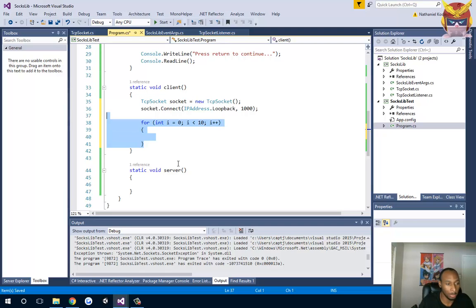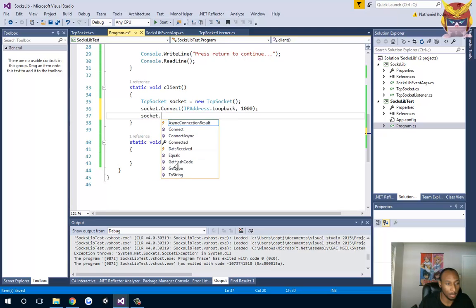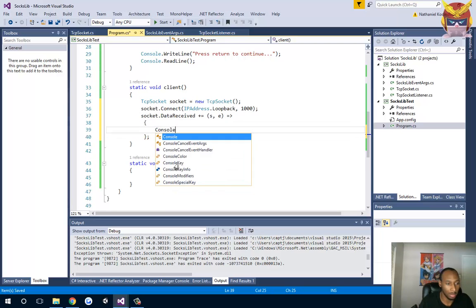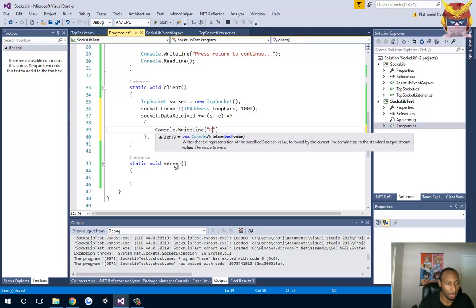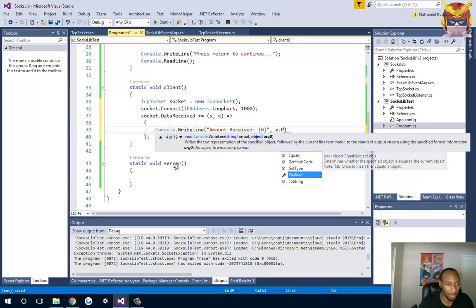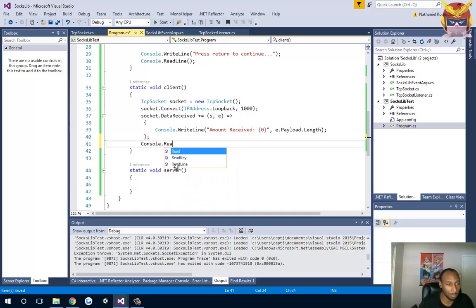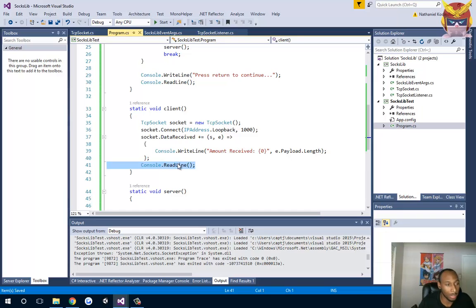Actually, we're not using anything synchronous right now. So we're going to have data received. We're going to have console.writeLine, amount received, e.payload.length. And then we'll just call leave line here. Actually, we're not going to need that. That's what this is for.